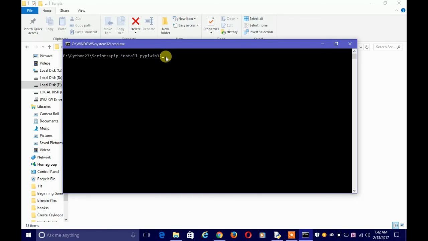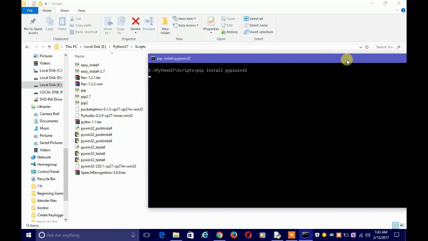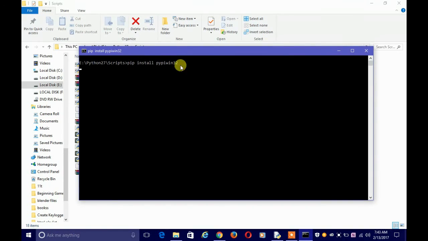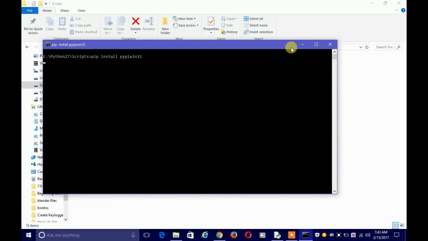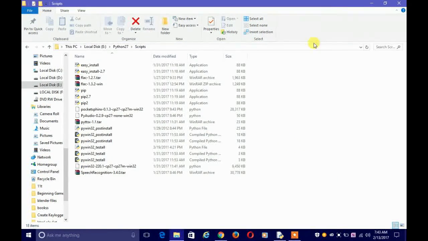After pressing enter, you will see something like this. Actually, it will take some time to download and install the Python package, that is win32. So I will just close it because I have already installed all the modules. But listen guys, it will take some time to install pywin32 because it's a big module and you are downloading it directly from pip. So I'll just close it here now.